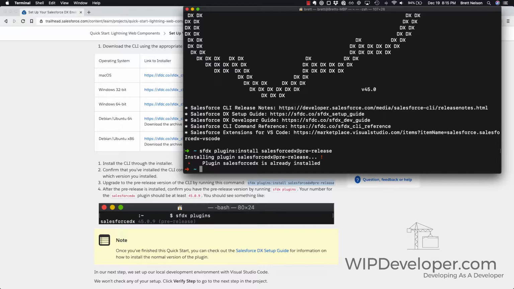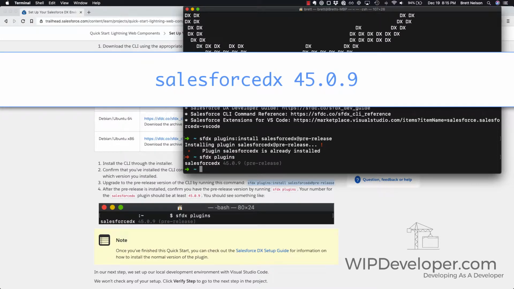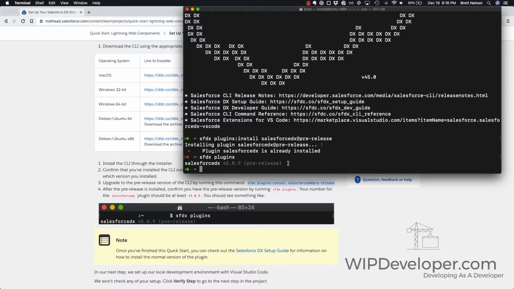Once this is complete, we should have a Salesforce DX plugin version that is greater than 45.0.9. So what we will do to check that is type SFDX plugins, and it says we have 45.0.9. If you're following this after the Salesforce Lightning Web Components has gone to general availability, you won't have to go through the steps as it will be included as part of the Salesforce DX plugin. With that done, we can move on to setting up our Visual Studio Code.